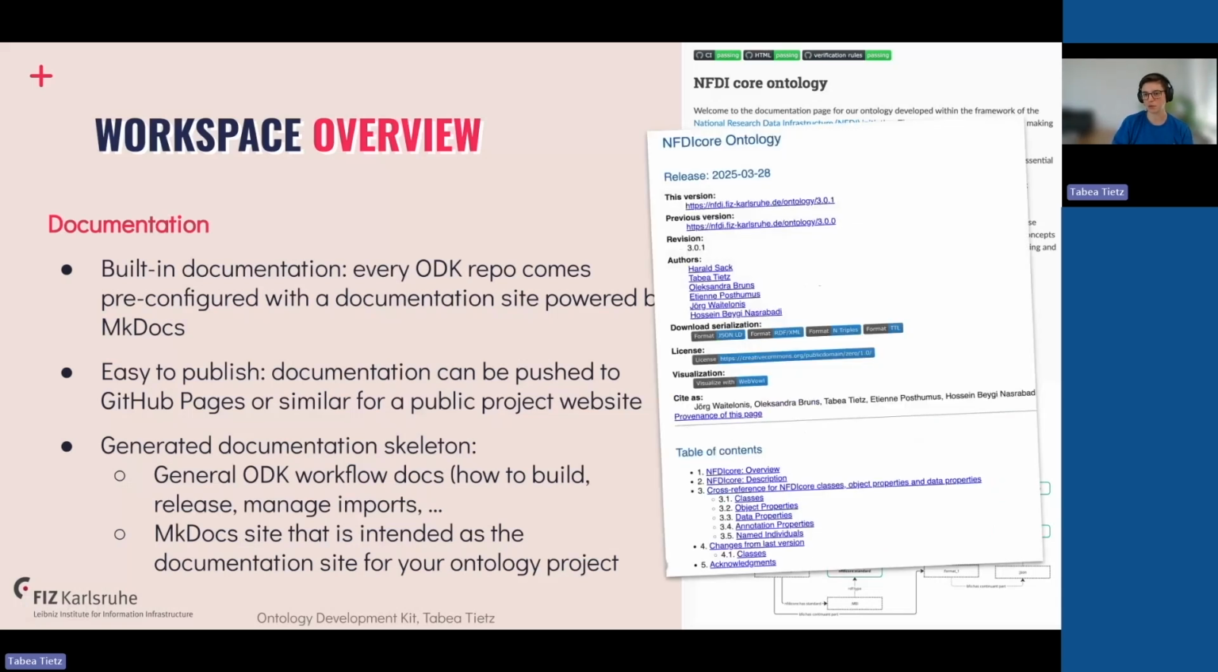ODK also comes with the possibility to very easily publish this Widoco, this generated Widoco documentation, and this is also very nice. But we all know that it's better to have a more detailed, more in-depth documentation about modeling patterns and so on. So ODK provides both, which is very, very neat.